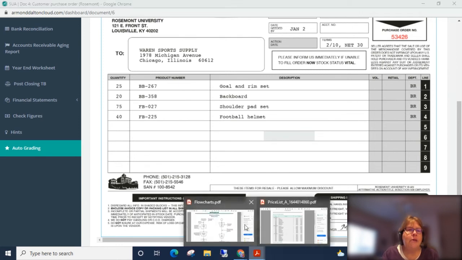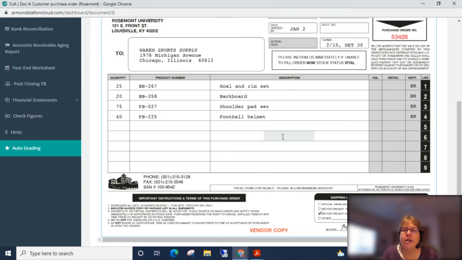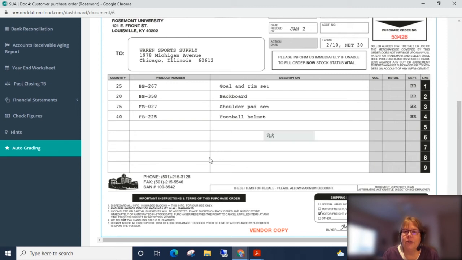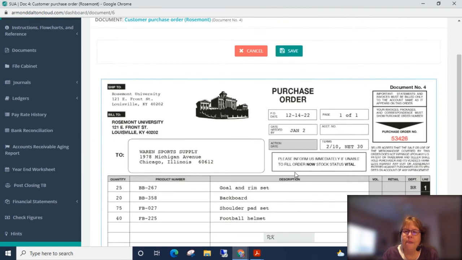So see this gray square. One of the things it said in our flow chart is Ray Kramer approves the credit and initials, and keep track of initials versus sign or just the name. So I'm going to see this gray area. This is where he would initial. For all things that you're signing, we're going to right click and say initials and RK for Ray Kramer. All right. And right now that is all we need to do on that.